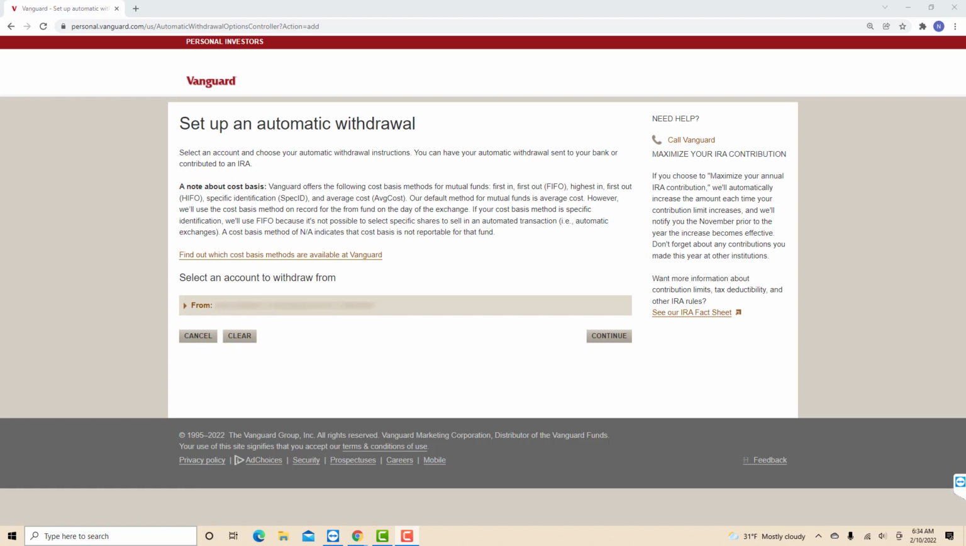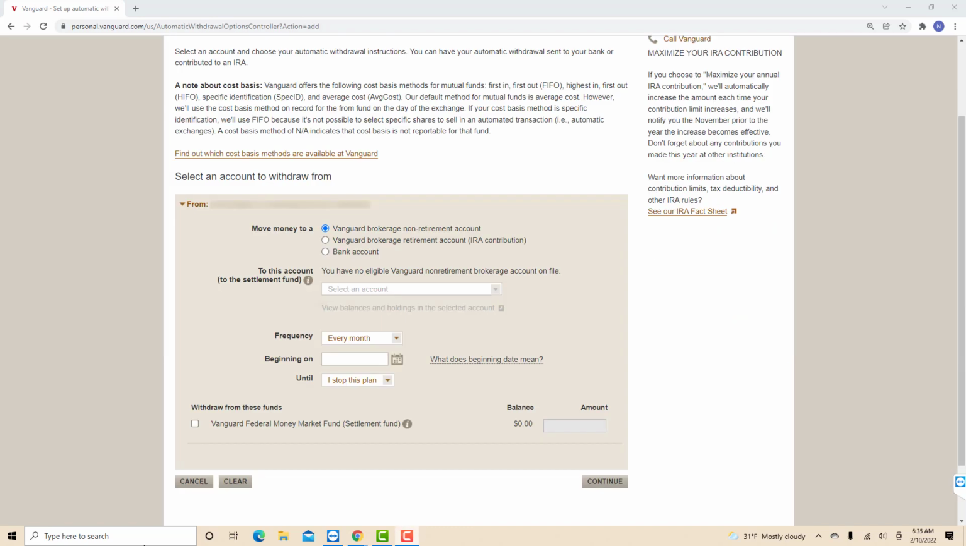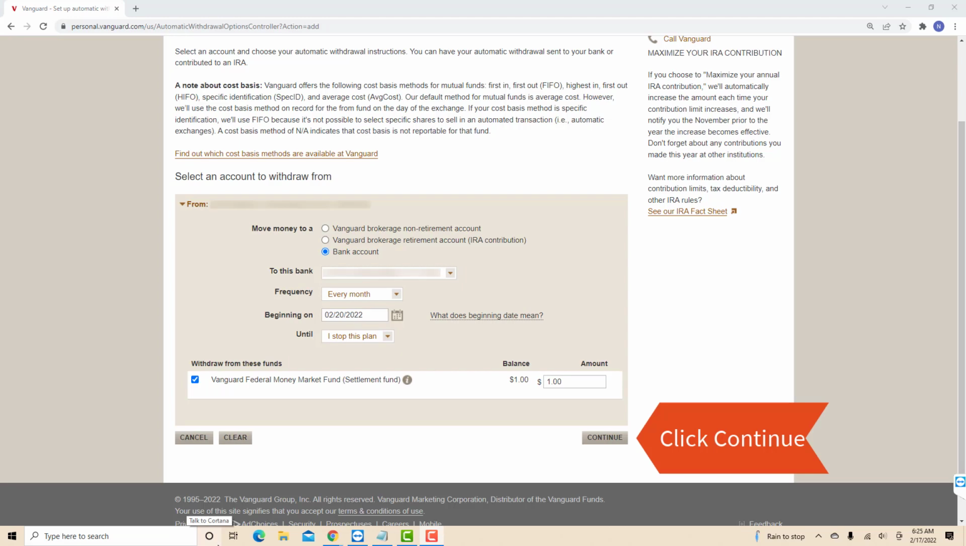Now, select the account you would like to withdraw from. After that, select the account to which you would like to move your money. Then select the frequency, and enter the beginning and end date. Lastly, enter the amount, then click on Continue.